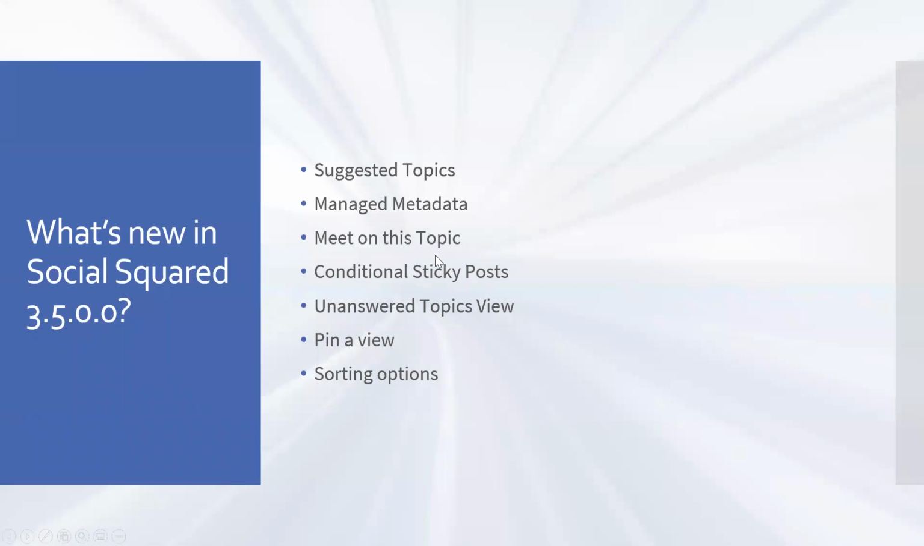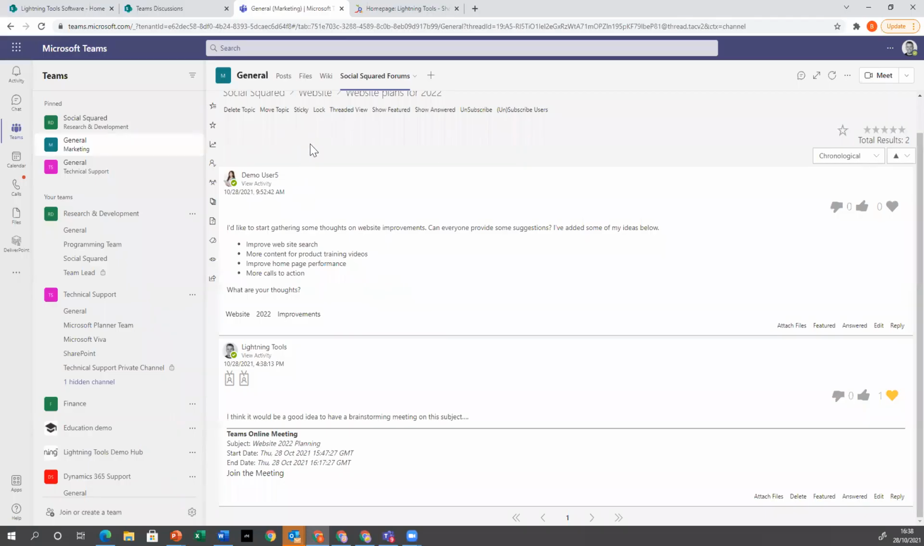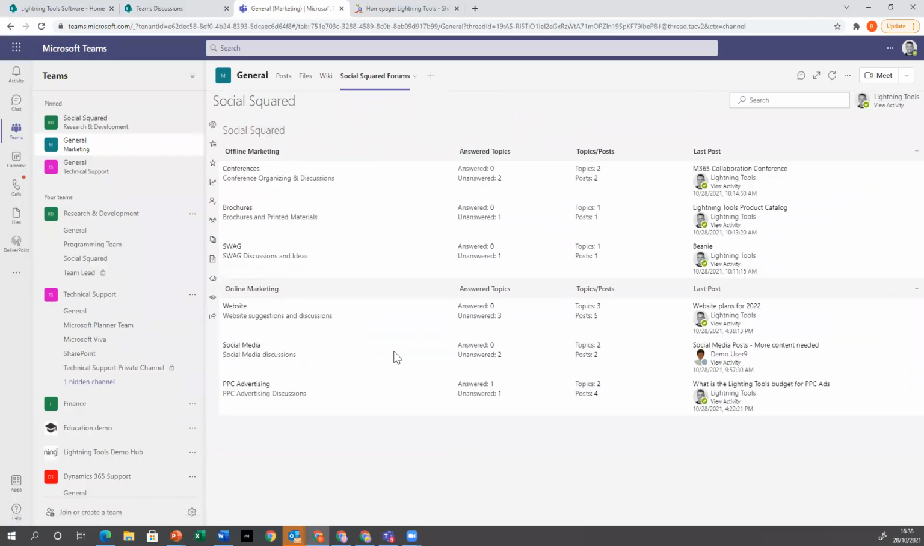Another new feature we have is conditional sticky posts. So we've always had sticky posts. What a sticky post is, is just something that we feel is perhaps the most relevant post for a forum, or maybe it's that first post that you create when you create the forum that describes how to use the forum, what you're expecting from people, what types of questions they should be asking, and that type of thing.